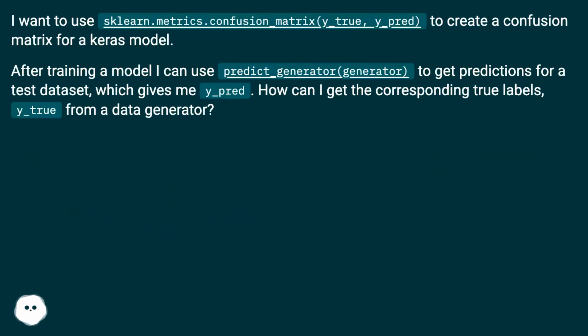Get true labels from Keras generator. I want to use scikit-learn's confusion_matrix(y_true, y_pred) to create a confusion matrix for a Keras model. After training a model, I can use predict_generator to get predictions for a test dataset, which gives me y_pred. How can I get the corresponding true labels, y_true, from a data generator?